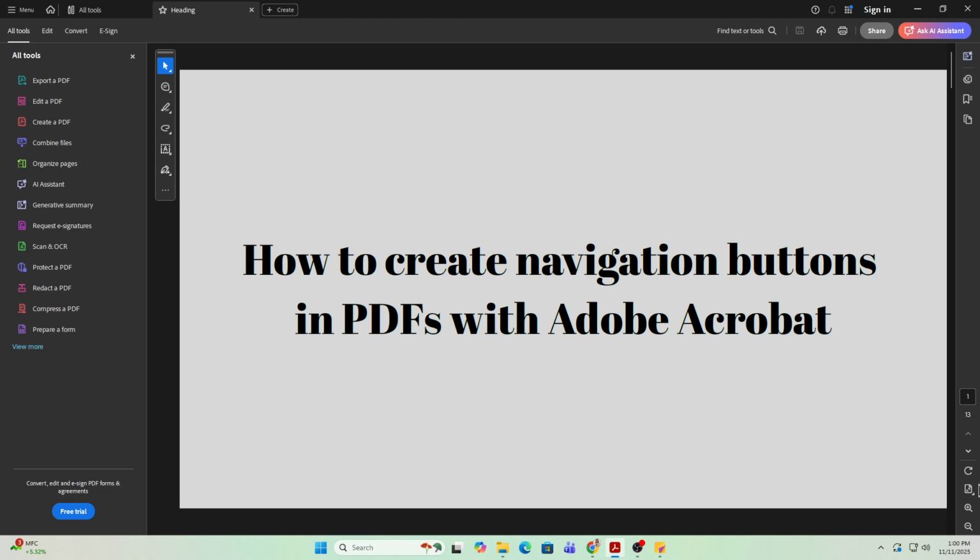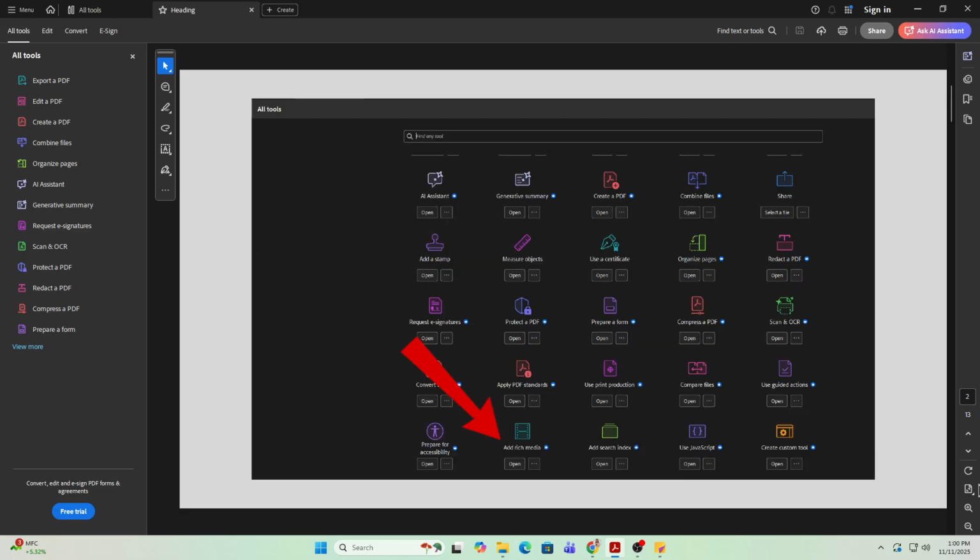Start by opening your PDF in Adobe Acrobat Pro DC. Head over to the Tools menu and select Prepare Form. This feature enables the form editing toolbar, allowing you to add button fields wherever needed within your document. Once you're in the Prepare Form toolbar, choose the button option. It's represented by a rectangle icon.